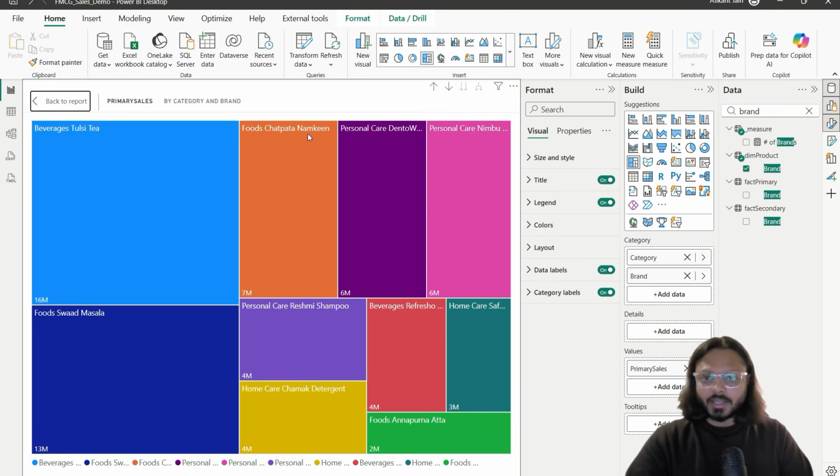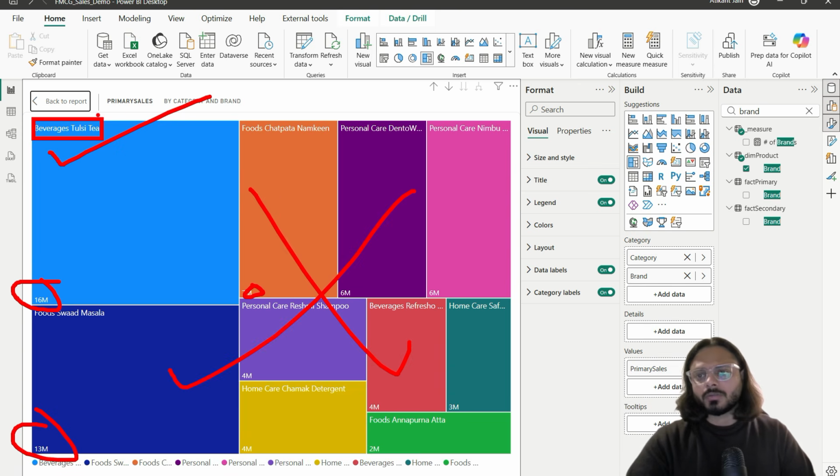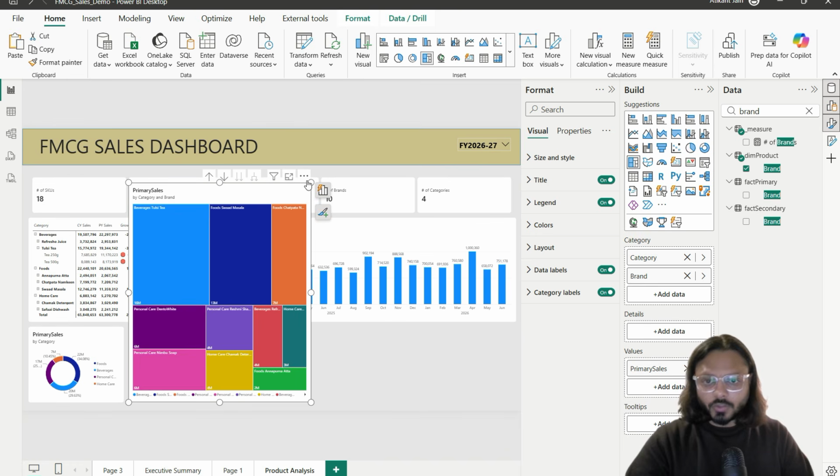So for example, you can say by category brand. In brand, beverages, Tulsi is the number 1. It is giving you 16 millions, and then 7 millions, then 13 millions, and then 7. But I don't like this representation, so I'm not a fan. But in case you want, you can do that.